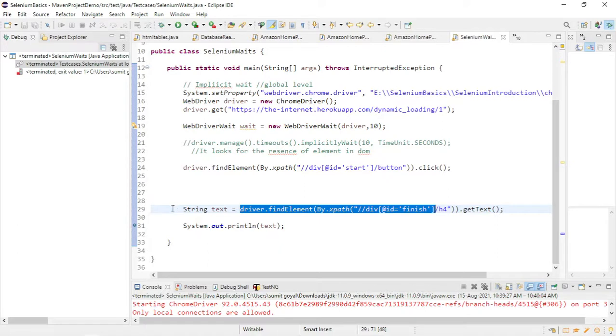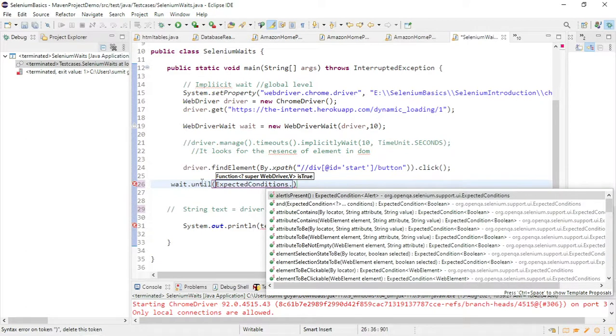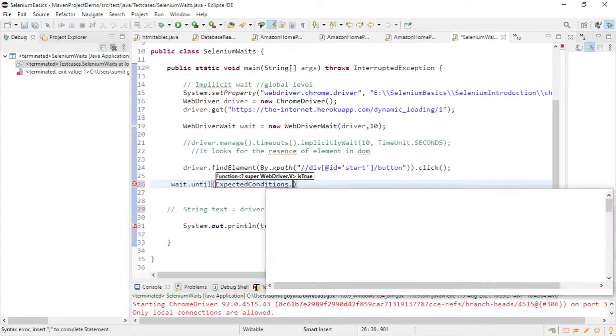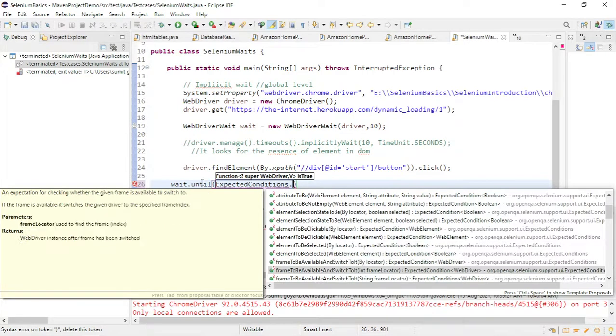So what I will do, let me comment this. I will copy this XPath, or let me write it like this. Once I click on the start button, this object will give you some condition. So I will say wait.until, and here you need to write ExpectedConditions. There it will have so many conditions. You can see so many conditions are here. Like, if I say what is our condition, wait, I think we don't want to click the element.